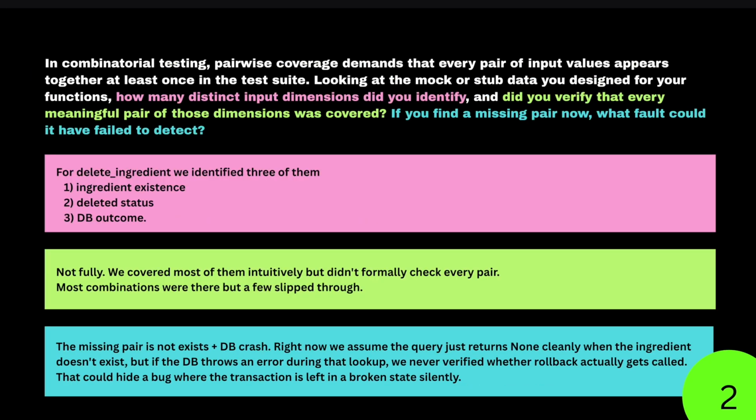And for the next question, how many distinct input dimensions did you identify? For delete ingredient, we identified 3 of them, which are ingredient existed, deleted status, and DB outcome. And did you verify that every meaningful pair of those dimensions was covered? For this question, not fully. We covered most of them intuitively, but didn't formally check every pair. Most combinations were there, but a few slipped through.